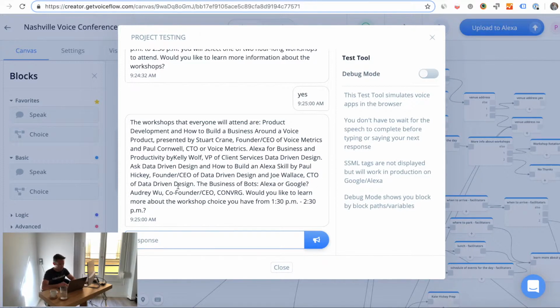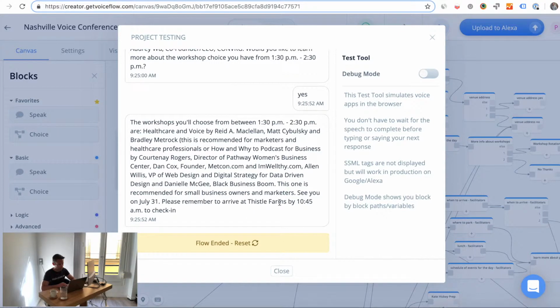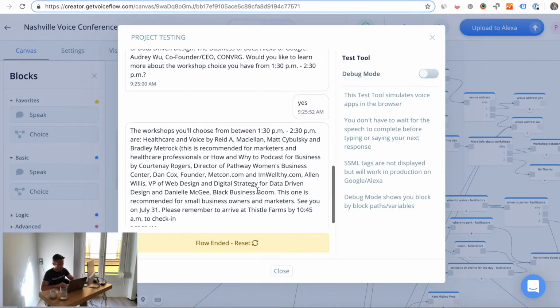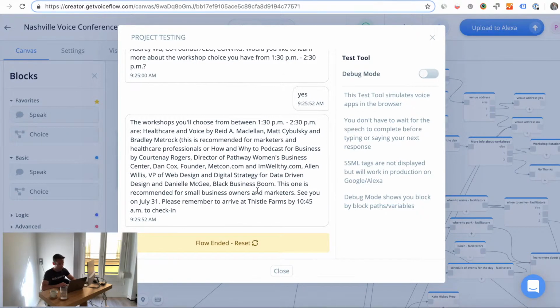I'm going to say yes, and it's going to say, the workshops you'll choose from between 1:30 and 2:30 are Healthcare and Voice by Reed McClellan, Matt Sobolski, and Bradley Metrock. Or How and Why to Podcast for Business by Courtney Rogers, Dan Cox, Alan Willis, Danielle McGee. This one's recommended for small business owners and marketers. See you on July 31st. Please remember to arrive at Thistle Farms by 10:45 a.m. to check in. Now, it looks like I got some errors in here.